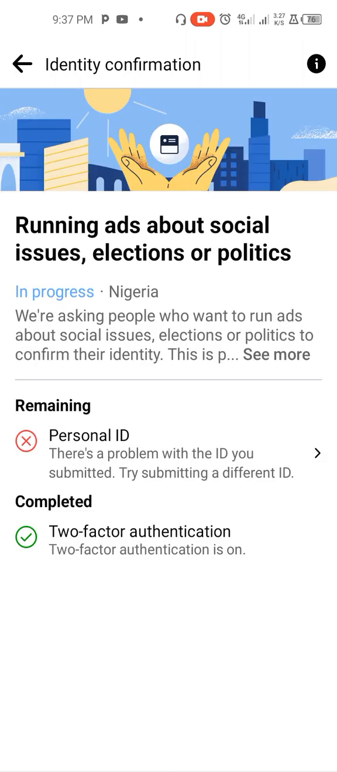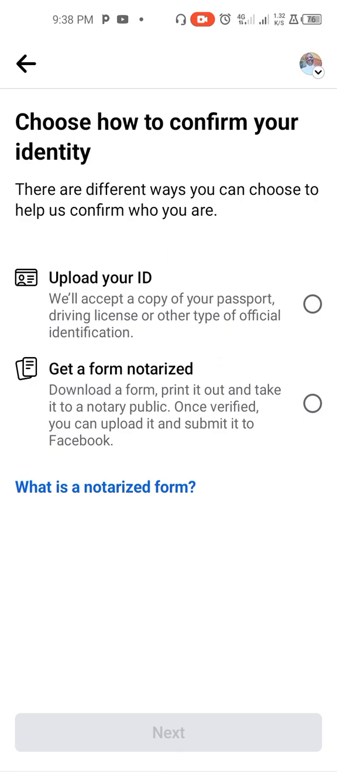Yeah, so it's opening. Now after it must have opened like this, I've done my two-factor authentication, which is very important to secure your account if you don't want hackers to steal your personal profile account. Once your personal profile account has been stolen, automatically you've lost your ad account. So I click on personal ID. And once I click on it, another window will pop up. Yeah, can you see? Upload your ID.